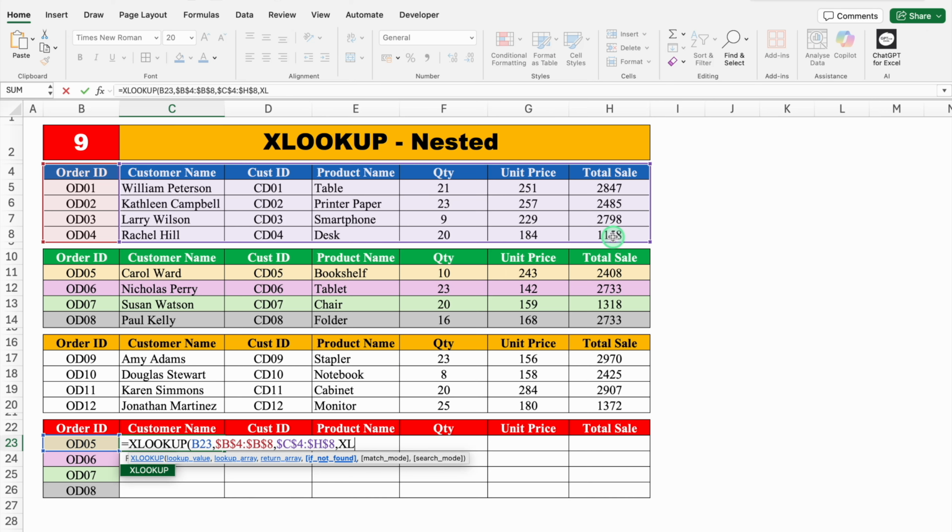So I'll be putting XLOOKUP, bracket open, lookup value. I'll click on order ID, comma, lookup array. This time I'll be selecting order IDs from my second data. I'll press F4 one time and my range will be locked, comma, return array. In return what I want? In return I want all these data. So I have selected this. We'll press F4 one time and my range will be locked, comma, if not found. I'll be inserting another XLOOKUP. So this is our third XLOOKUP.